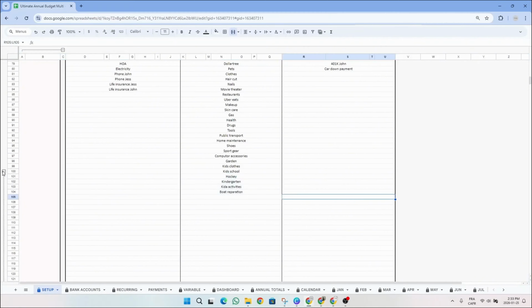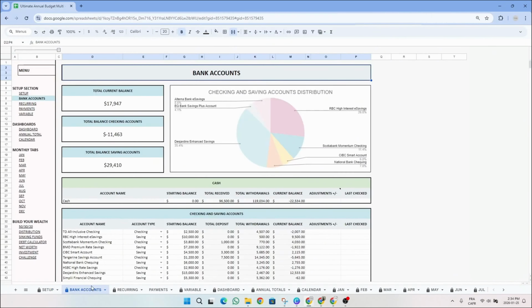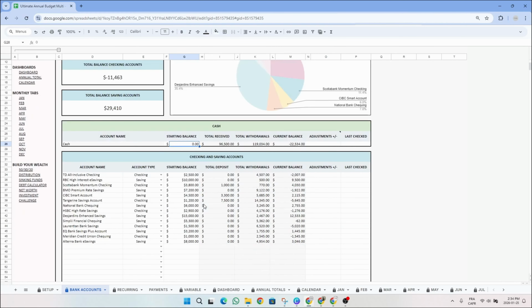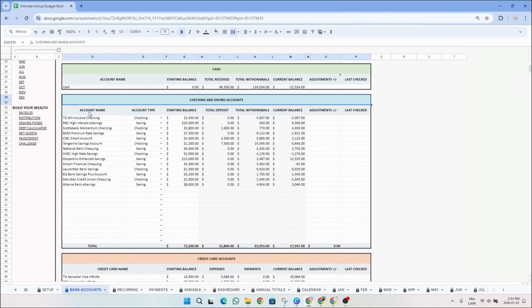Now let's take a look at the bank account tab. In this tab, you will be able to track all your cash, bank account, and credit card balances. The first thing you will want to do is to enter your cash starting balance. Then you will be able to list all your accounts. Using the drop down menu, select your account type and finally enter each account's starting balance.